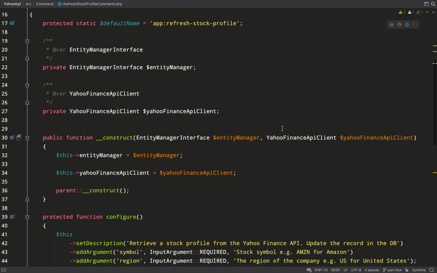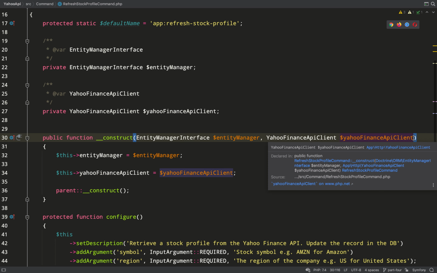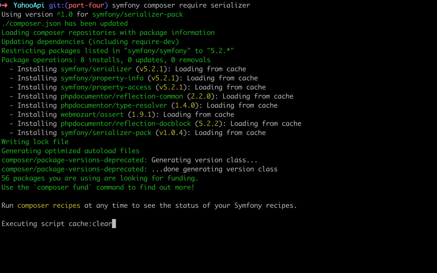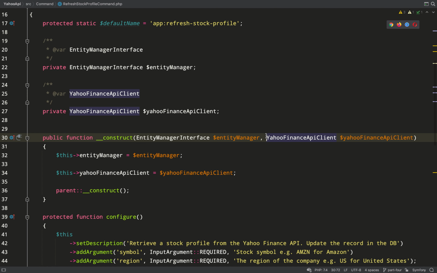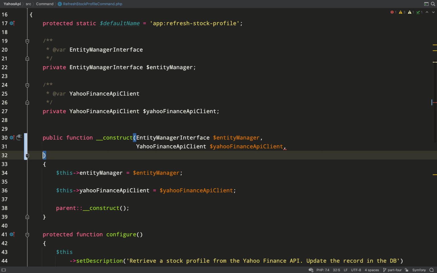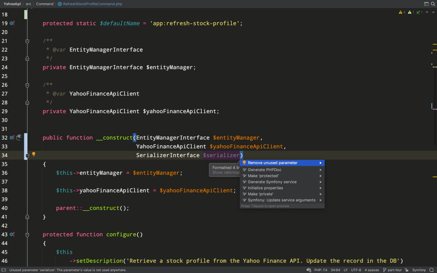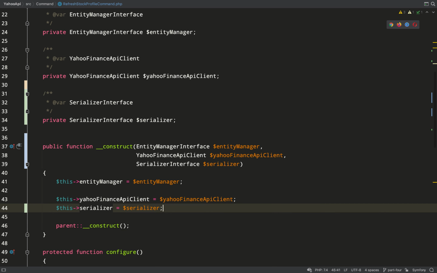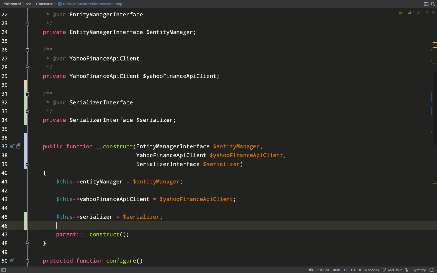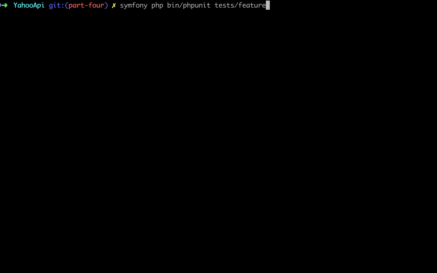So we're going to need a serializer, and what I'm going to do is inject it into the constructor like I've done with the Entity Manager and the Yahoo Finance API client. We don't currently have a serializer, so let's go to Composer, and you need to make sure that you're getting a serializer pack, not just a serializer component, which you can do with Symfony Composer require serializer. If you don't get the serializer pack, if you just get the component, then you'll be missing encoders, normalizers, etc., which will make this work. So I've done my constructor injection, and you'll notice I'm using the serializer interface, which comes from Symfony Component Serializer interface. I think we can run our test again and see where this gets us.